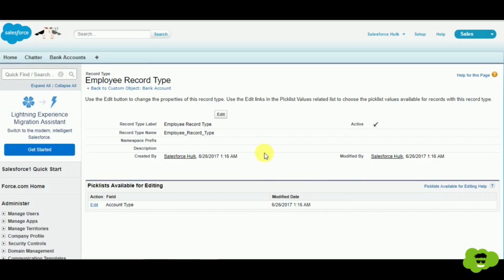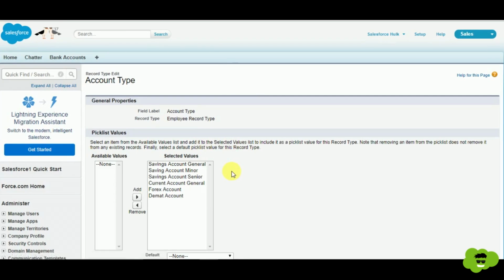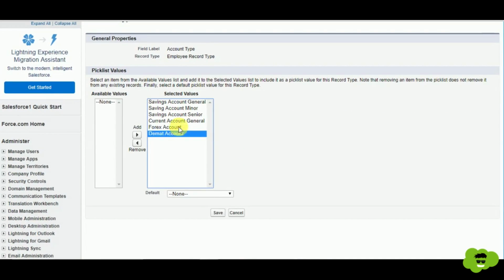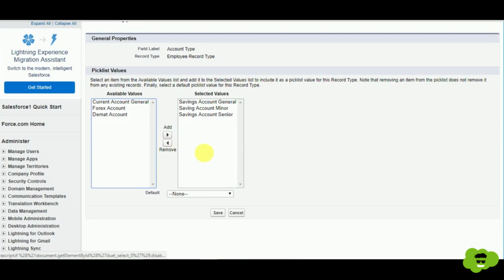Okay. And over here you can see the pick list fields. I have created only one pick list field on this object. That is the reason I am getting a single field. If we want to edit it, we'll simply click on edit and we can remove or add the pick list values we want. So we want to just remove these 3 pick list values: demat, current account and forex account. And if you want to set a default one, you can simply set it. Otherwise just leave it as it is. Save.